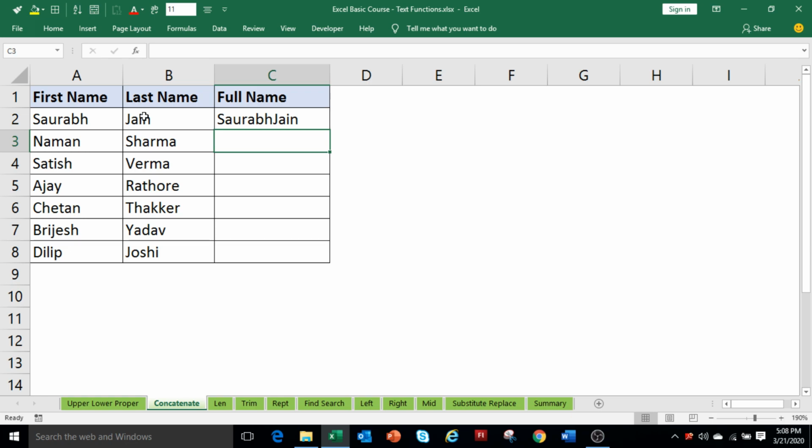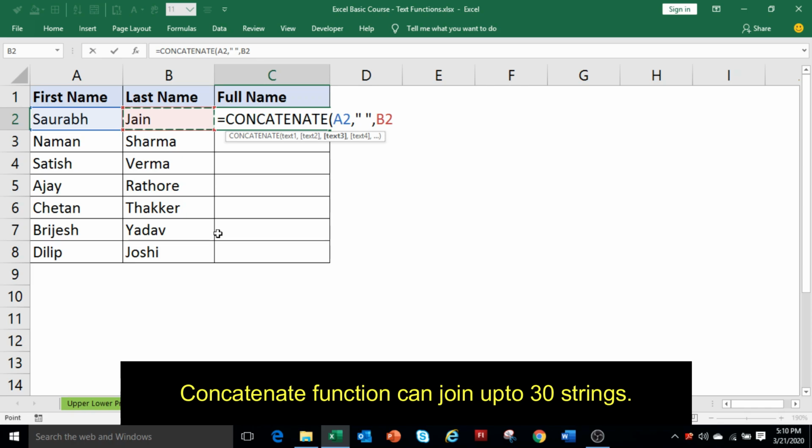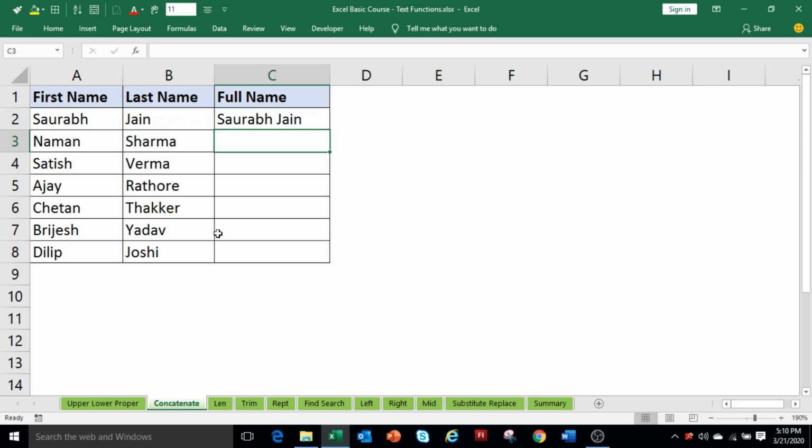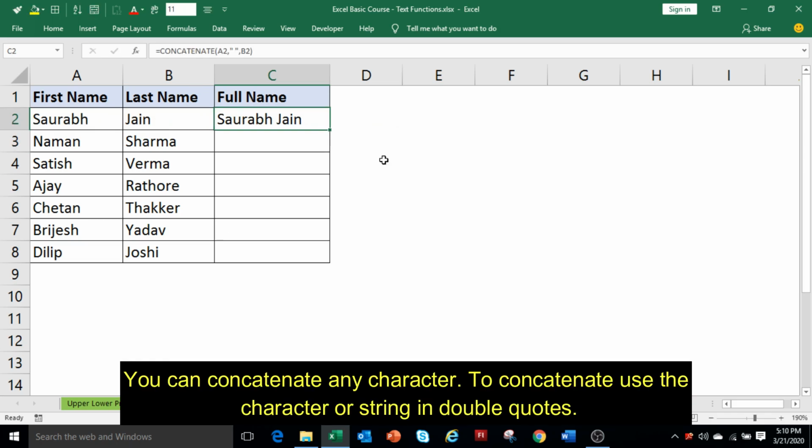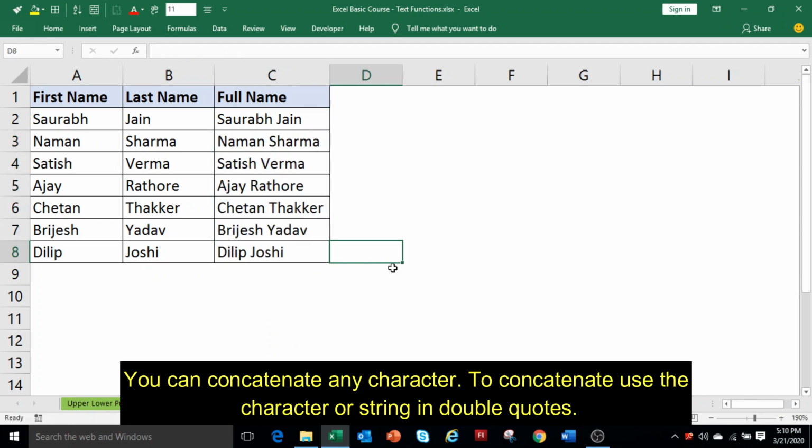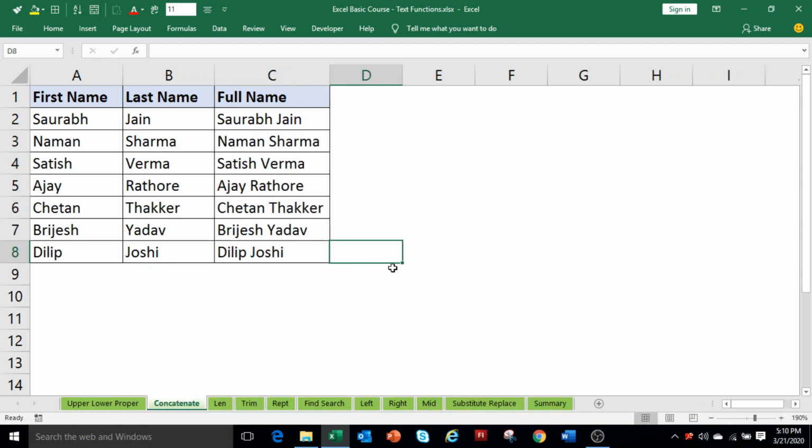Now, if I want to give space between two strings, then I have to make a small change. I am writing the function again, concatenate. Now select the first name. Now to give space, comma, and in double quotes give a space, comma, next string. So now we are concatenating three strings including the space between the first name and last name. Close the bracket and press enter. Now there is a space between the two words also. Copy the formula for other cells. It will create a full name having first name and last name.